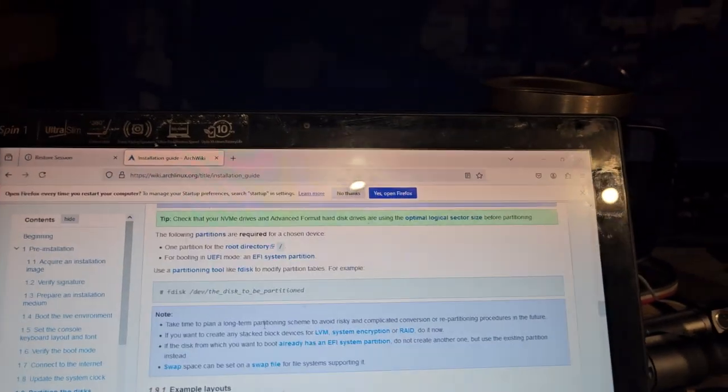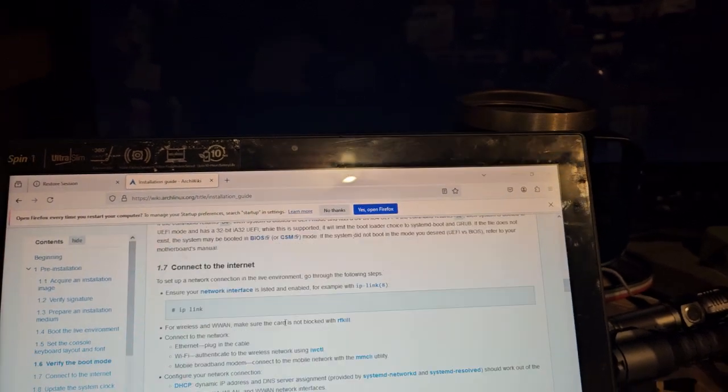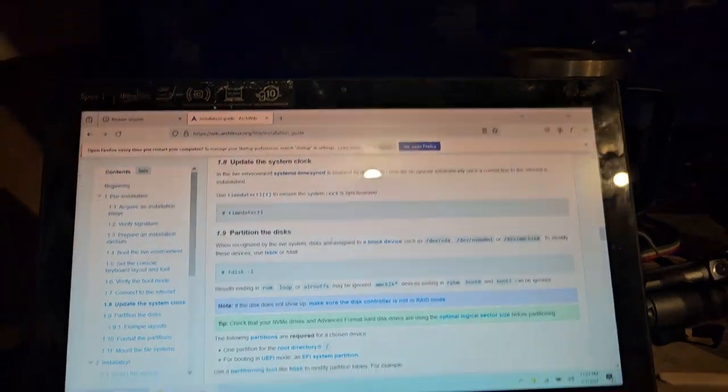So I'm not going to sit here and type in command codes to partition the drive and figure out where it's going to mount and do all this and update the clock and connect to the internet and verify the boot, start your console keyboard layout. I mean, this is just a bunch of crap. So this was a huge waste of my damn time.